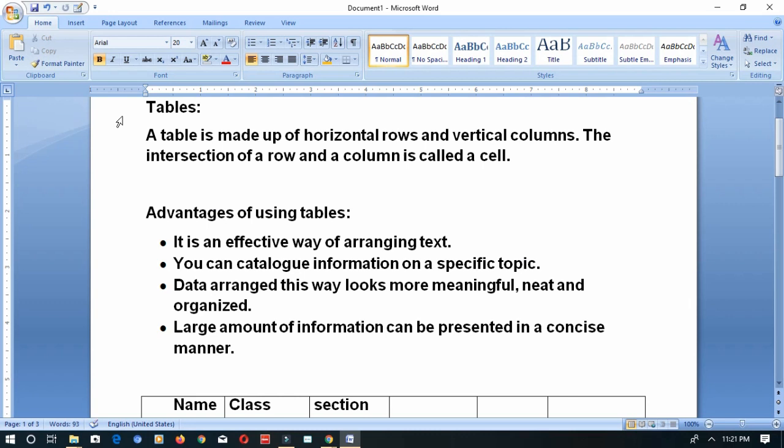Okay, hope you are clear with this, children. From this you understood how to work with tables in Microsoft Word.